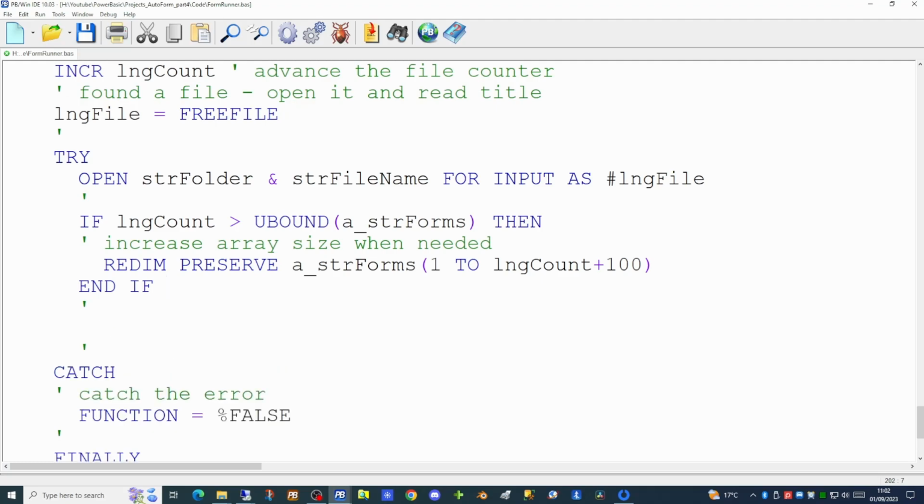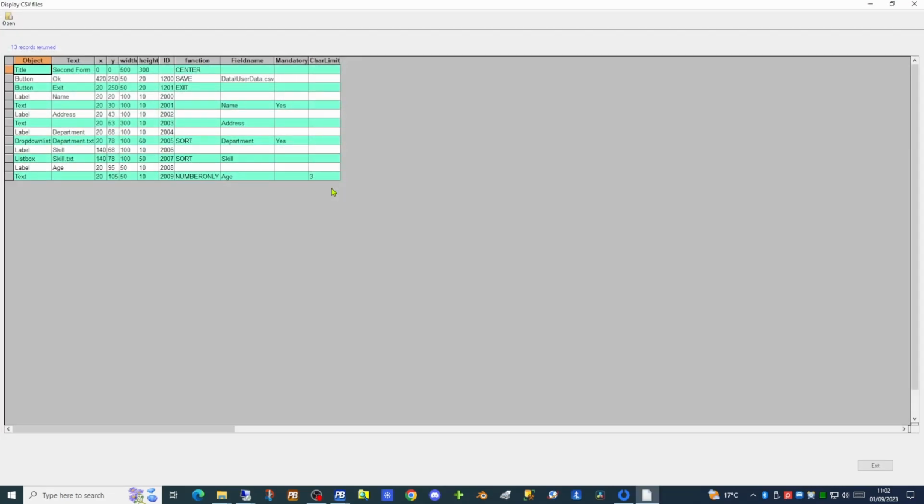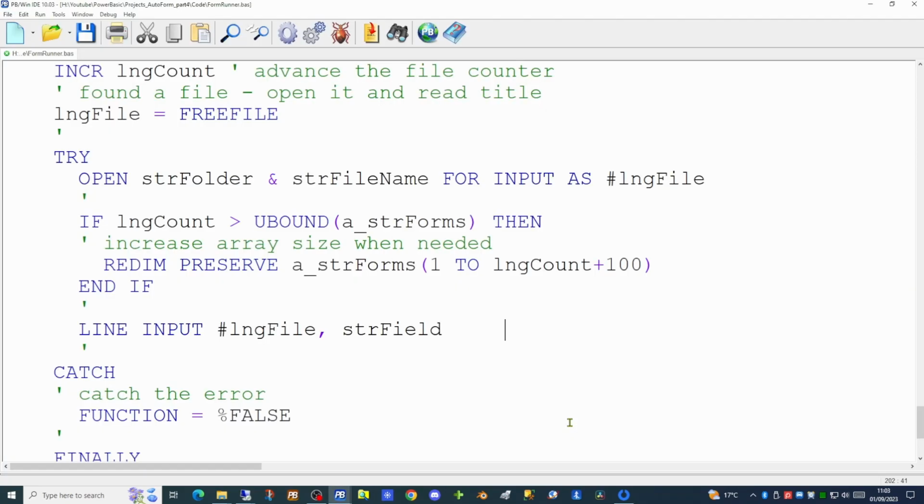Now that we've done that, we can actually read the first line into a variable. As you'll remember, in this file we have a number of data lines. The data line we're specifically looking for is the one marked title in the object column, and we're wanting to pick up the text from the text column to say what the name of the form is. This will be displayed to the user in the list box. So first of all, we will take the entire first line and put it into the str field variable.